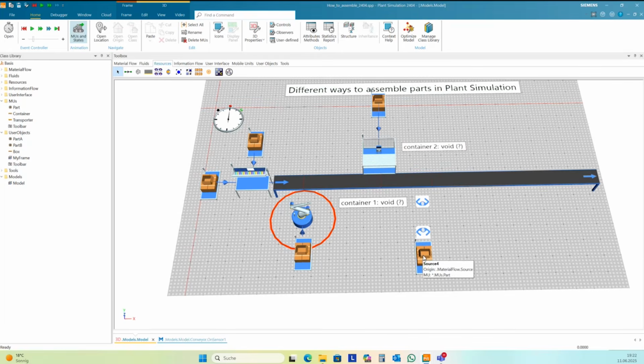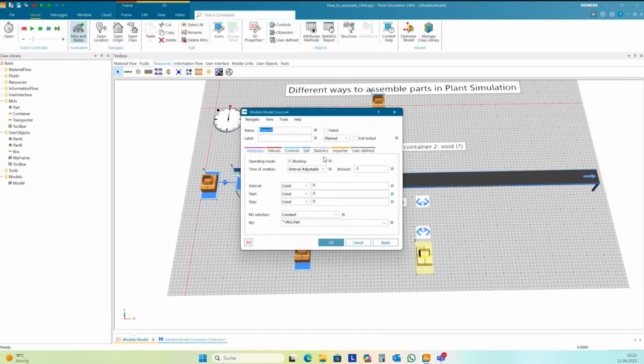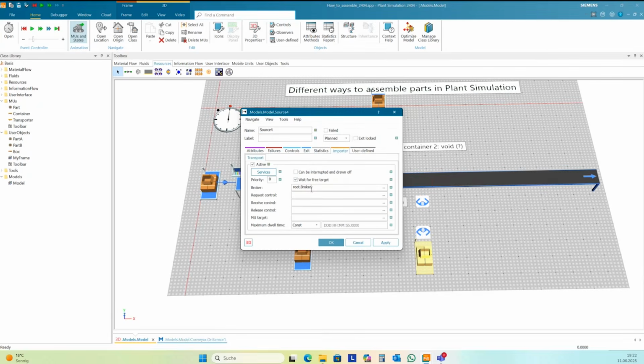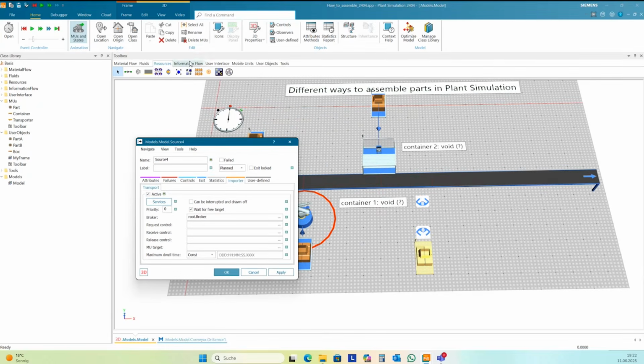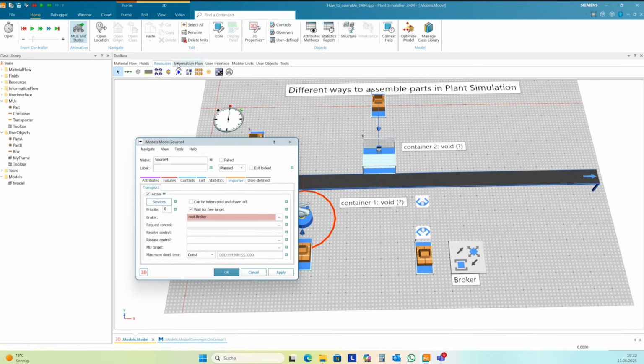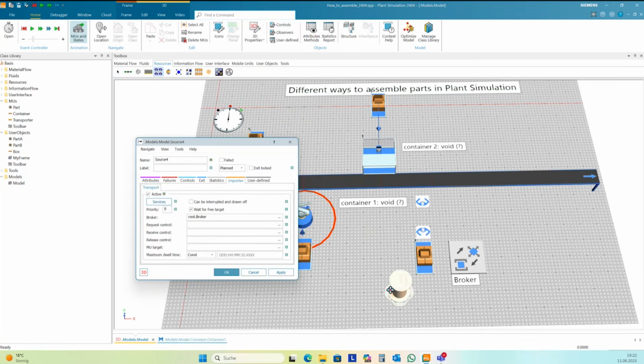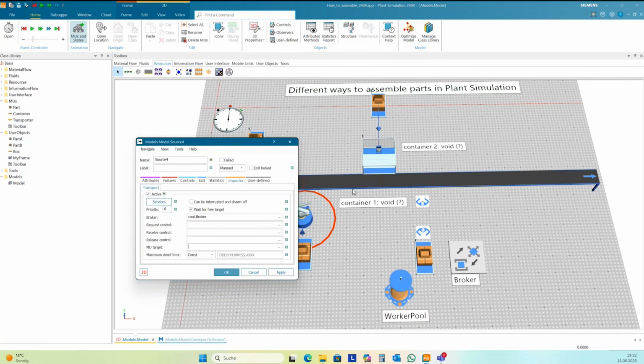So I need to set a destination for the transport of the worker, and the destination can be the conveyor. And so I need to change here the transport importer of the source. Okay, I need a broker and a worker pool. And I need to set a budget for the destination for the MU, and the budget is conveyor.